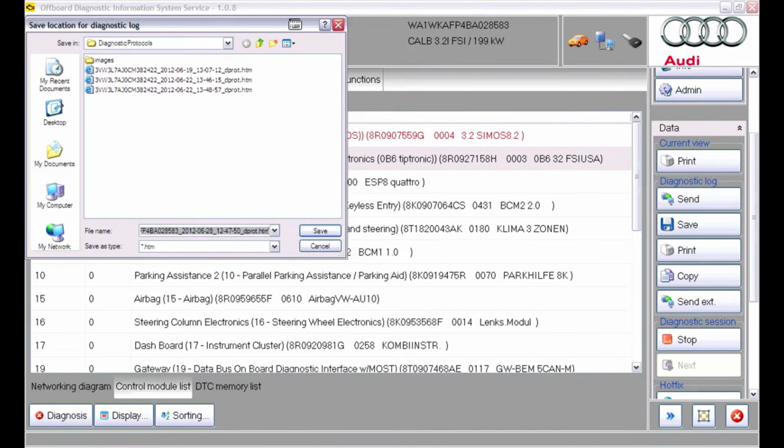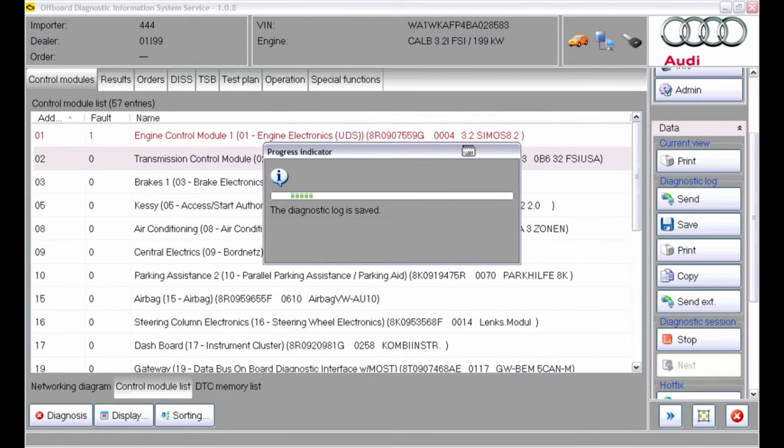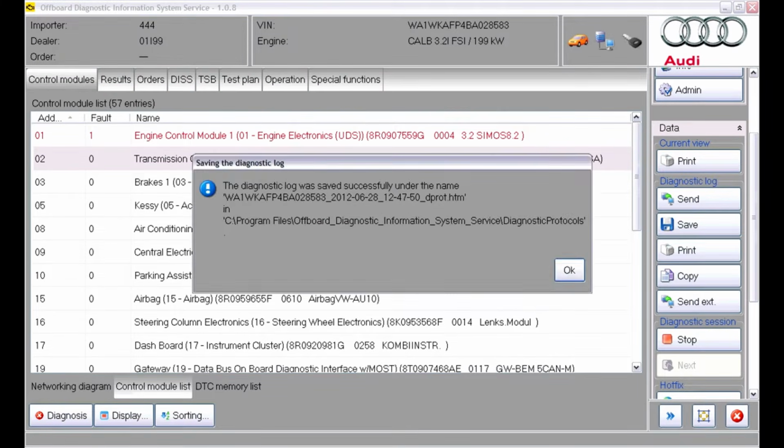The file will automatically save to the default folder, and if launching again, will be found from this folder. You can also choose to save this file to a different location. After saving, a confirmation window appears with a file name and the destination where the file was saved.